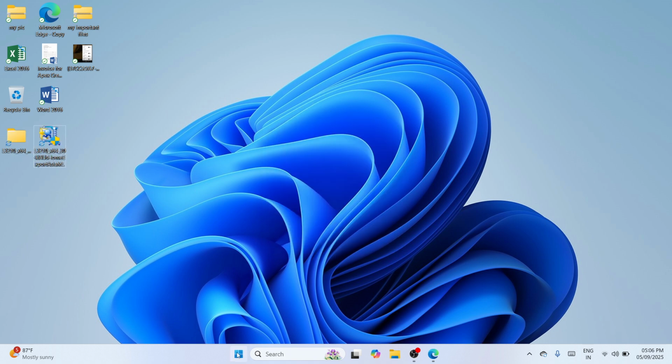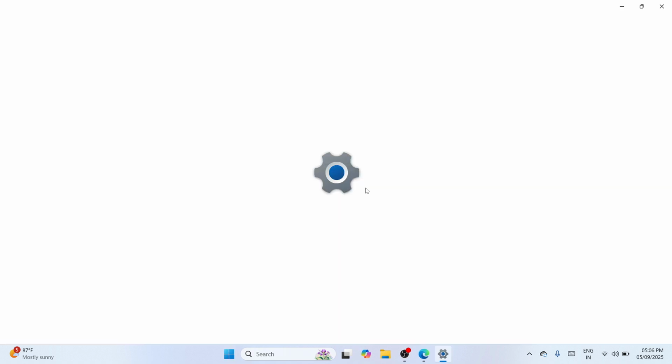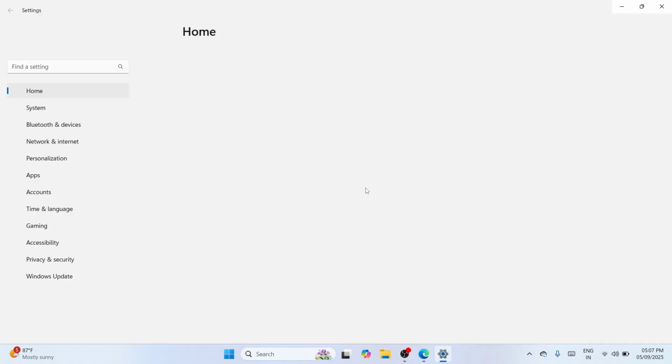From here, please make a right click on the start icon, scroll up and click on settings. By the way, you can also press the Windows key and I key together, and in that way you will be able to bring up the settings window. Here, please navigate to the left pane where you can see Bluetooth and devices. Click on it, and please navigate to printers and scanners.